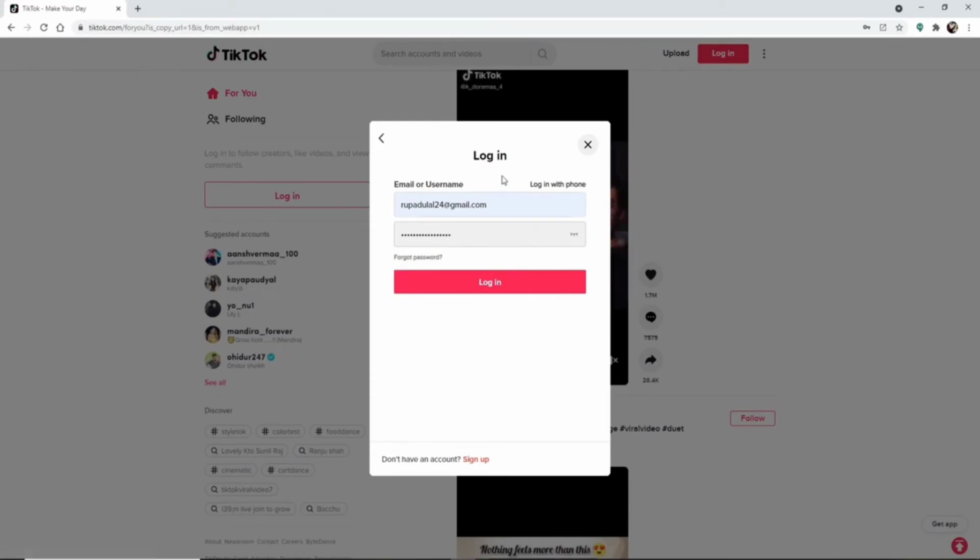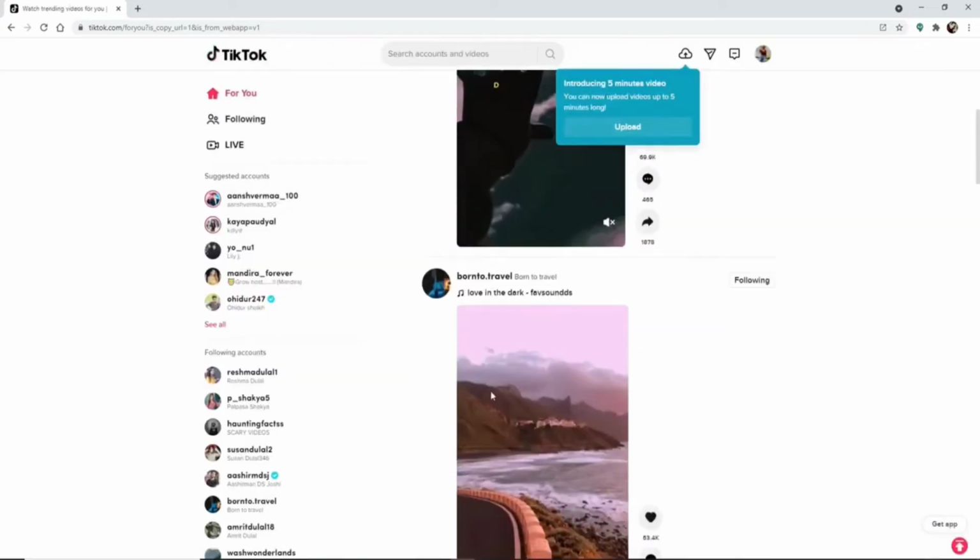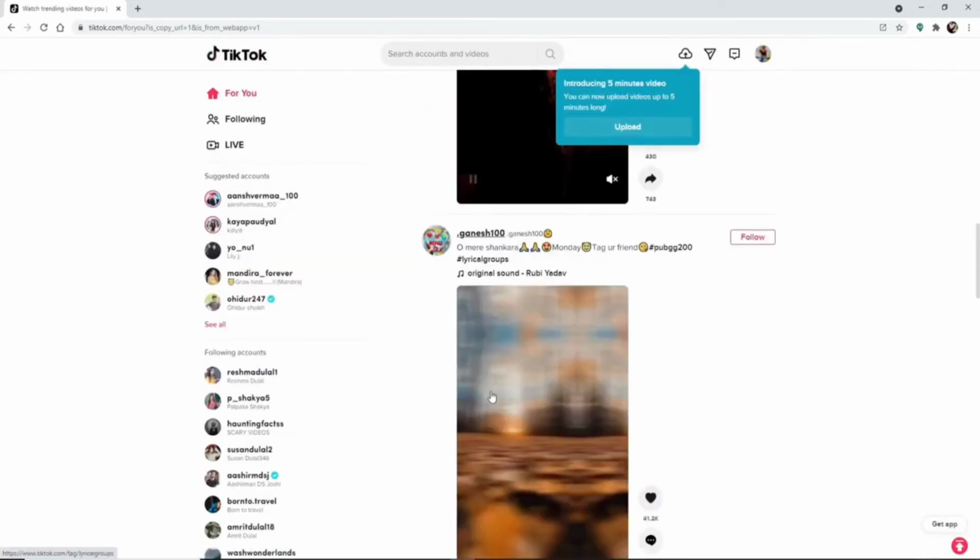Finally, after typing in your information correctly, click the Login button, and soon after you click Login, you'll be logged into your TikTok account on your PC.